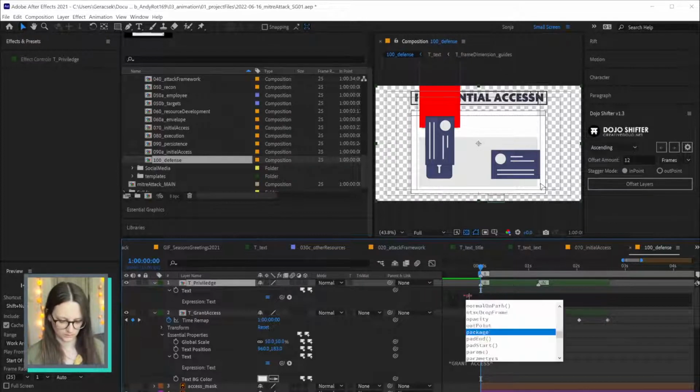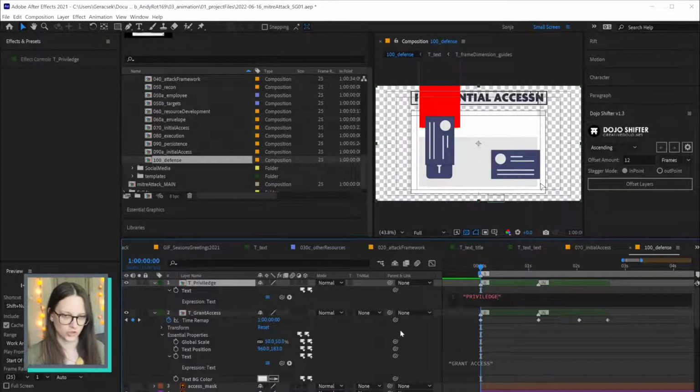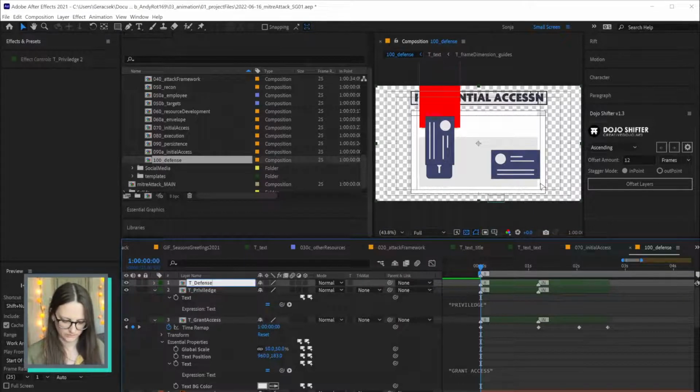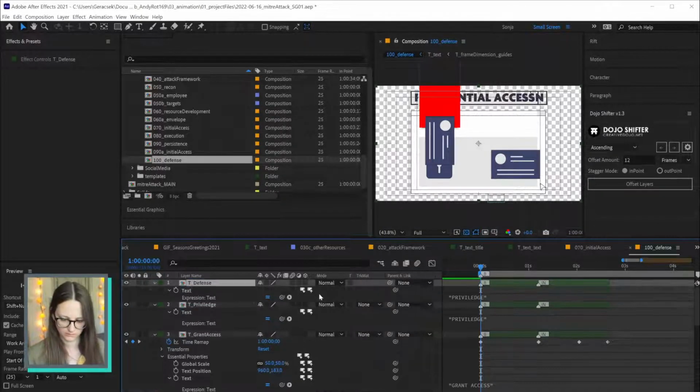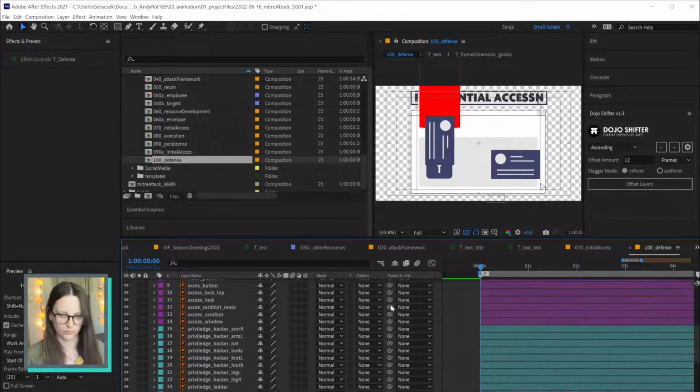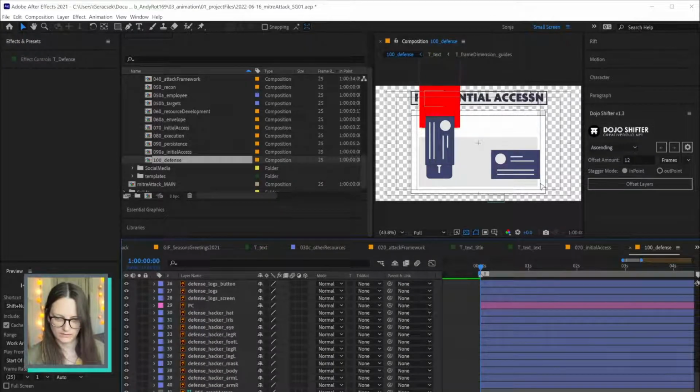Privilege. And then we have defense, right? I think it's defense. Defense. And I'm revealing this text by hitting E twice because this is technically an expression that I'm adding here. So by pressing E twice on my keyboard, I can reveal this expression. And this is defense. I think those are the 3 names that are grant, access, privilege, defense.